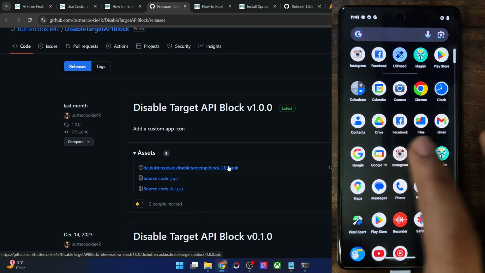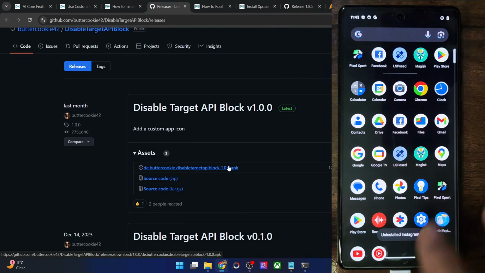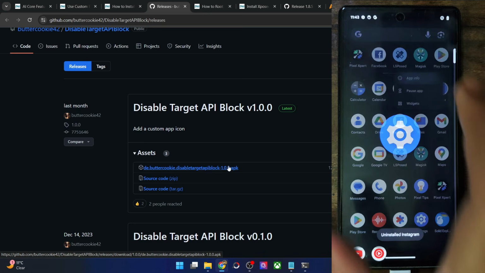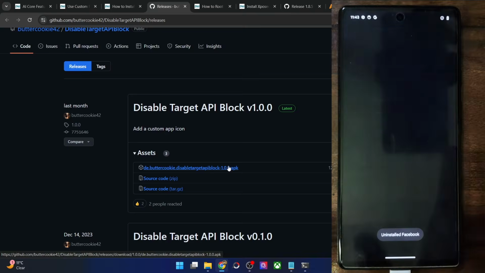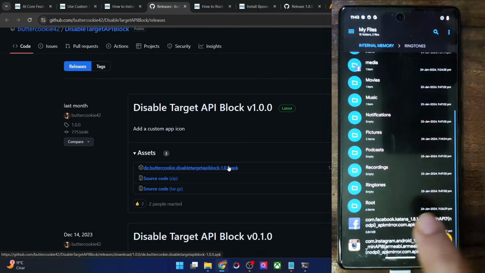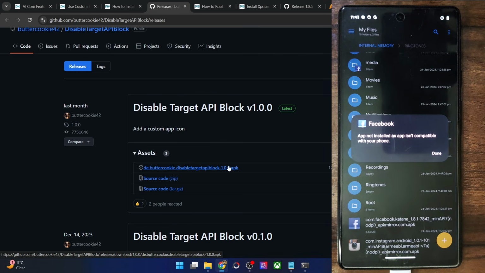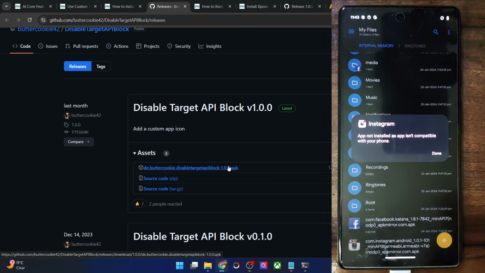Okay, before that, let me uninstall the apps which I had earlier installed, which is the Instagram as well as the Facebook. Let me install both these apps. Now in my current state, I will not be able to install both these apps and I will get the same error message. Before I move ahead, as you could see, the same error message with both these apps.